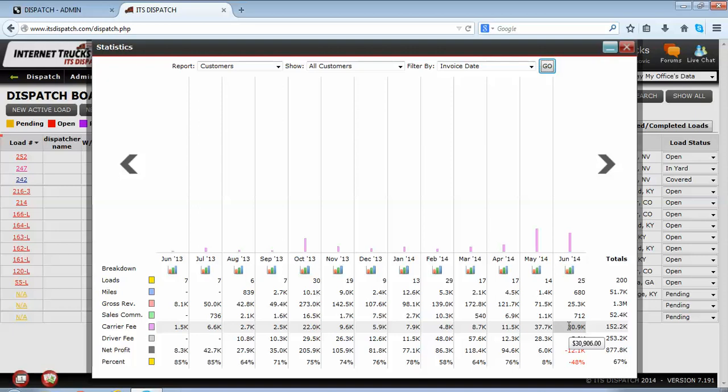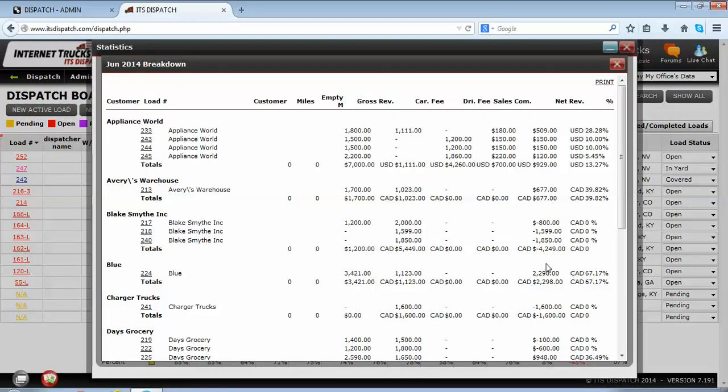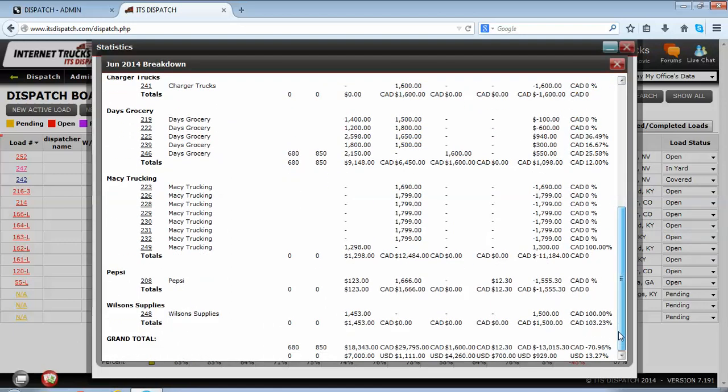If I was very interested in the month of June, I can view the breakdown in further detail. To do that, in this little bar graph right underneath June 2014, if you click on that, it will allow you to view the breakdown. The information I'm looking at right now is just for this one month, June 2014. If we scroll down to the very bottom, we also get grand totals.